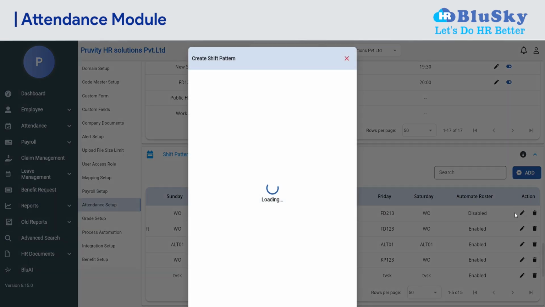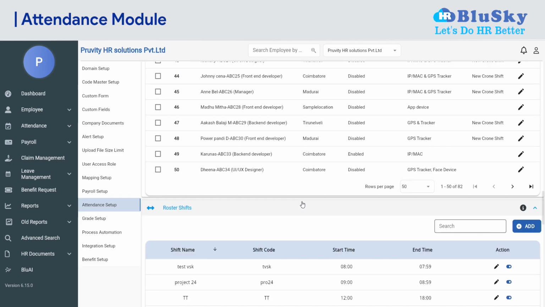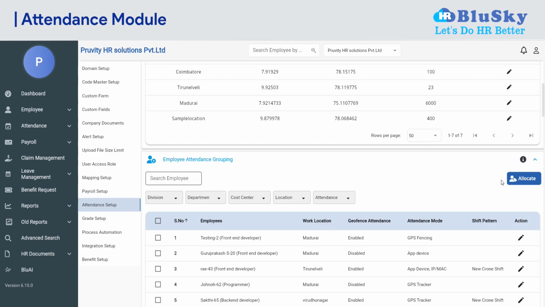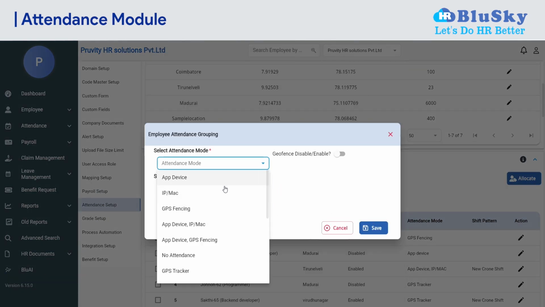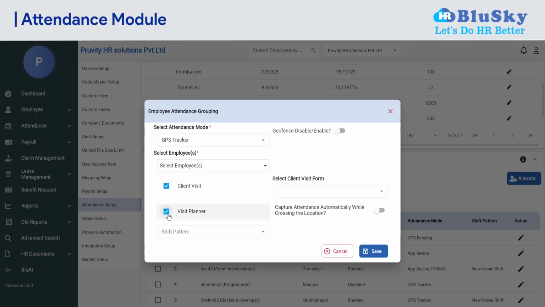This tab lets you assign specific attendance modes to employees. You can enable or disable geofence tracking and configure GPS-based attendance, which includes an automatic visit planning option for field staff. HR Blue Sky supports both phase and biometric attendance methods. Now let's look at the public holiday calendar.